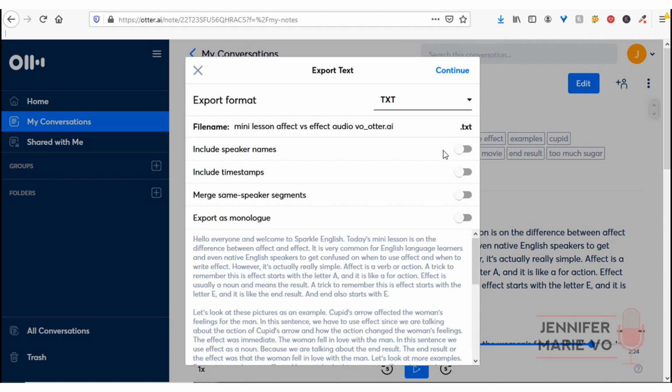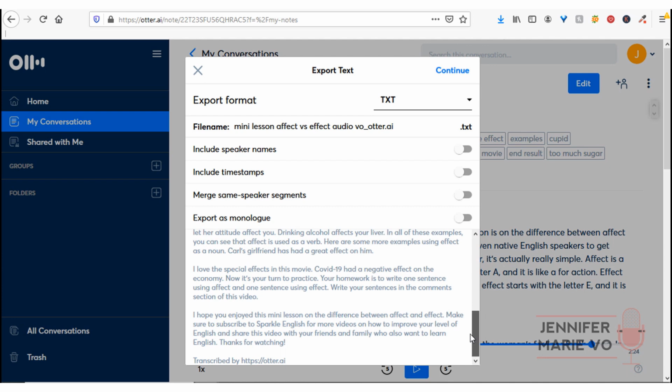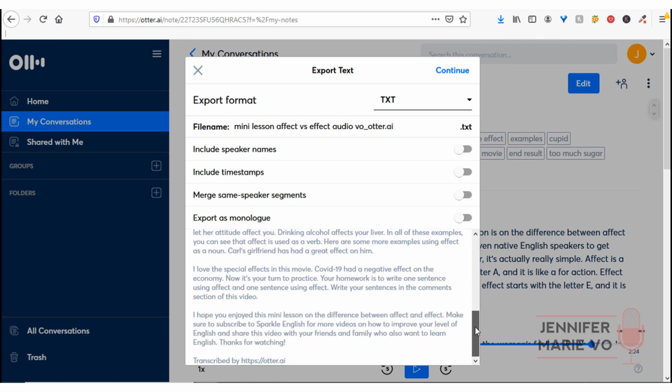Now for me, I'm just going to take everything off because I don't want it to have any formatting. I'd rather put in the speakers later on. So as you can see, if we scroll down here, this is just a raw copy of the entire file, edited and transcribed. And later on, I can put in the speaker IDs depending on what I want. Now note that at the very bottom, it says transcribed by Otter.ai, so make sure you erase this. Now what I'm going to do is click continue.